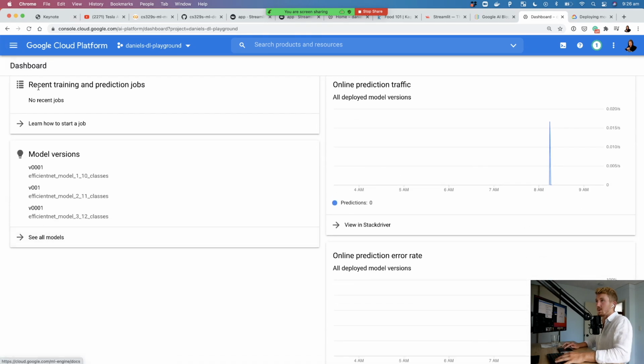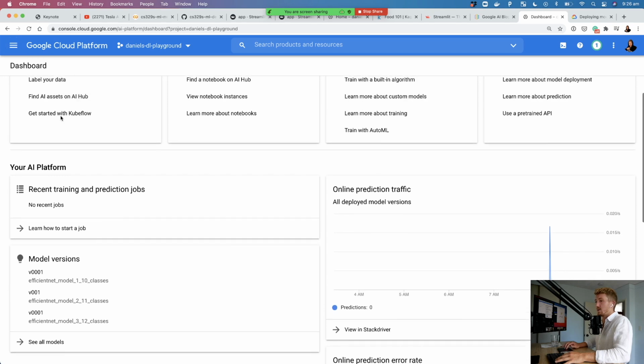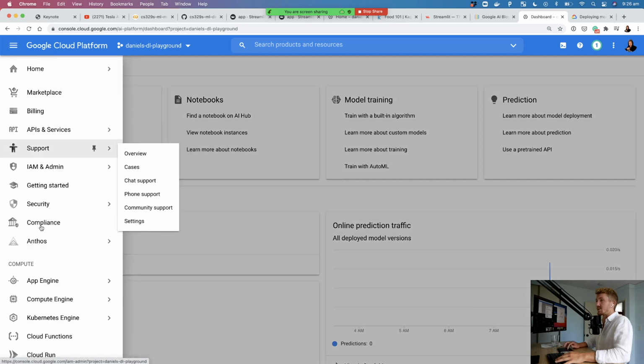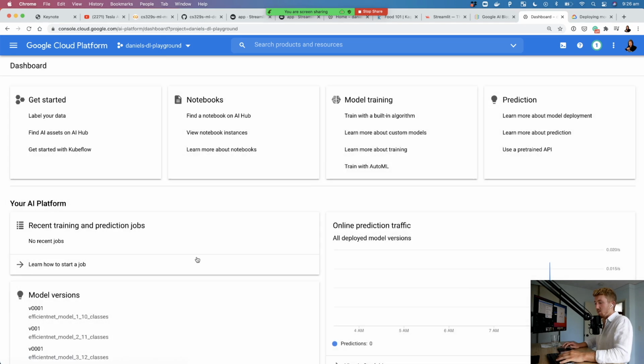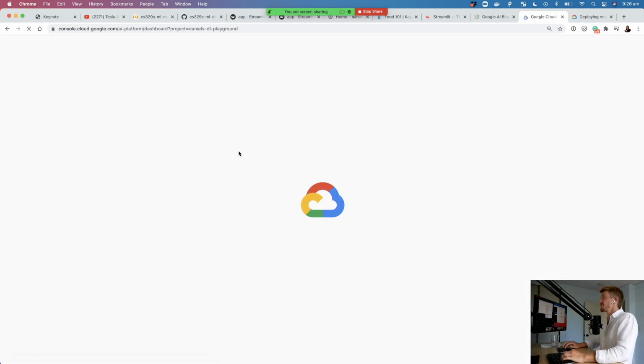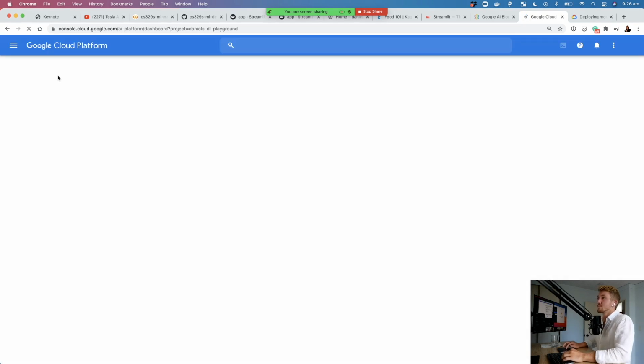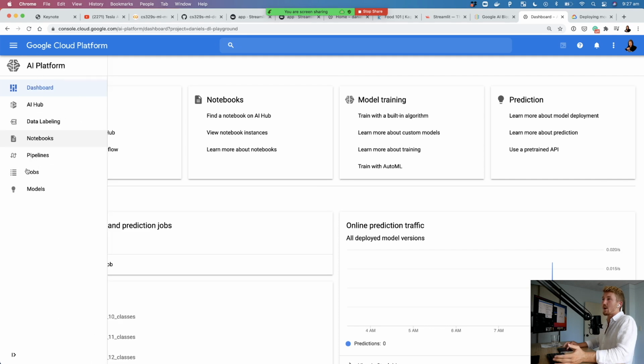So we want, this is really strange. There's usually a permanent sidebar on AI platform. I might just refresh this. There we go. See, look at this. Google Cloud's going whack on me.